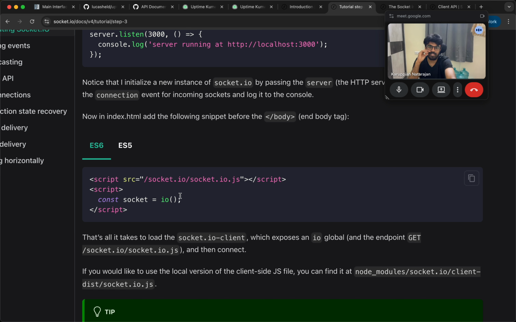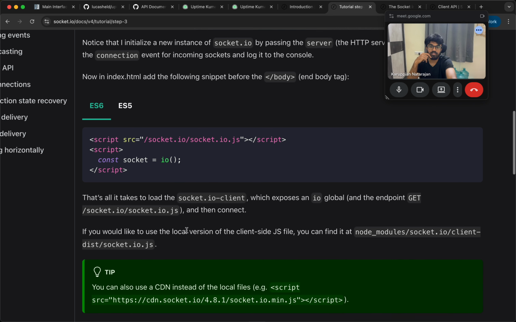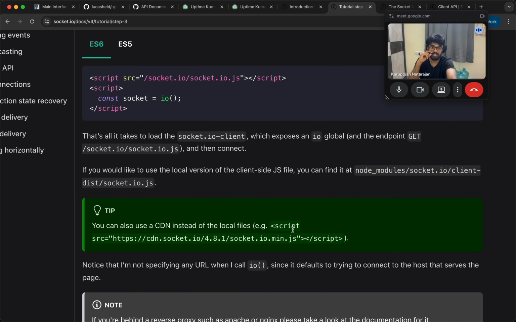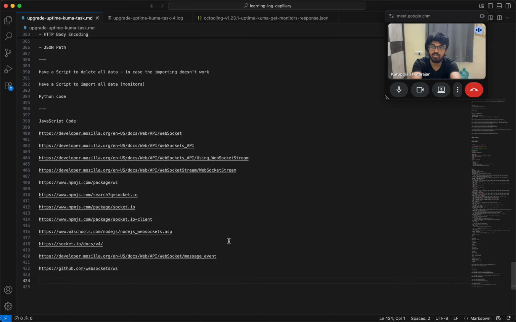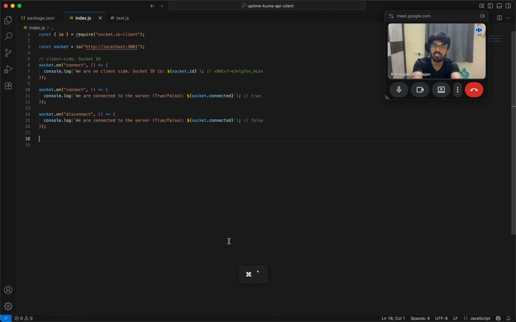Okay, so basically it's getting this, and then you have the io object from that io global. If you would like to use the local version of the client side JS file, you can find it at node_modules/socket.io-client/dist/socket.io.js. You can also use the CDN, okay? So you can just use this directly, right? So I could use that here.